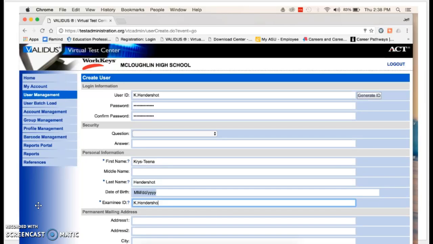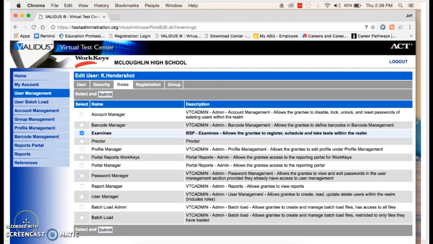So once I have that information in, that's all I need to enter. That'll save us some time. The kids can fill out the rest once they log in. But once I have that in, I can simply scroll down to the bottom and hit submit. And once I hit submit, it'll take me to another page. Notice this is still within the user management tab, but in this particular screenshot, I'm assigning the student a role. So I'm still in user management, but I have the opportunity to assign a user a variety of roles. So in this case, I just want the student to be an examinee. So I'll check that box and I will hit submit.